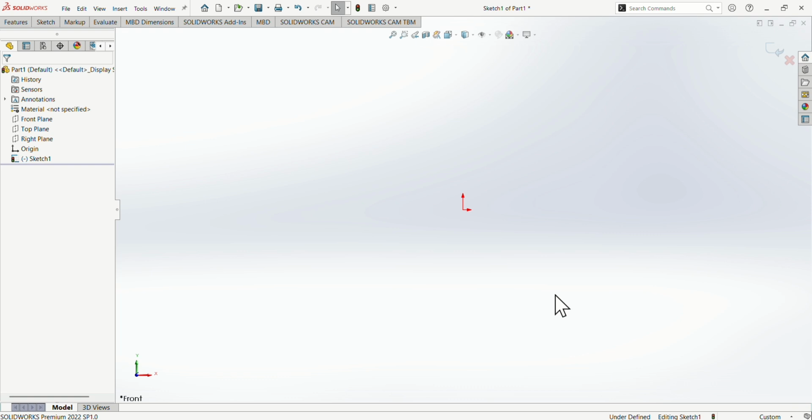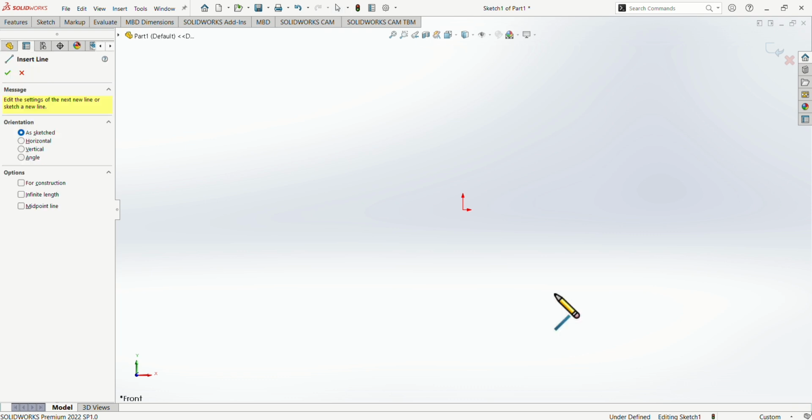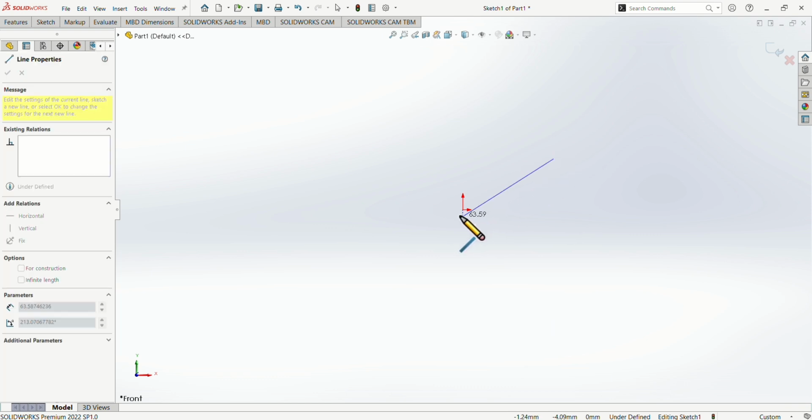SolidWorks automatically recognizes different types of lines based on the cursor movement. If you draw horizontally, SolidWorks creates a horizontal line. If you draw vertically, it creates a vertical line. You can also create angled lines by moving the cursor in any direction.